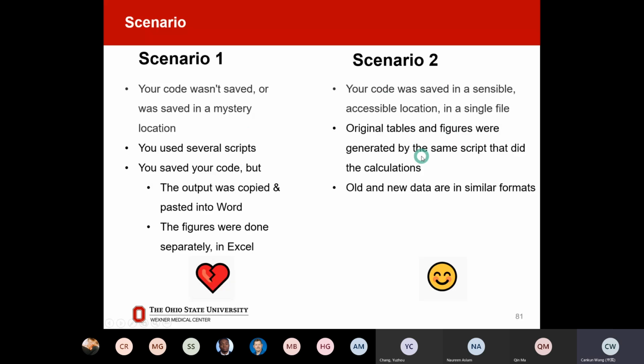But in the other scenario, your code was saved in an accessible location and in a single file, and the original tables and figures were generated by the same scripts and data calculations, and the old and new outputs are in the same format. This is very good, so that you can easily catch up with your latest code and remember what you have accomplished.